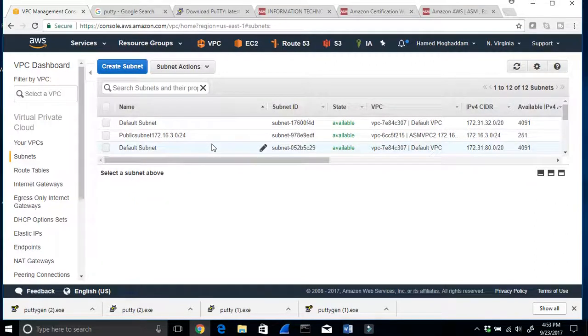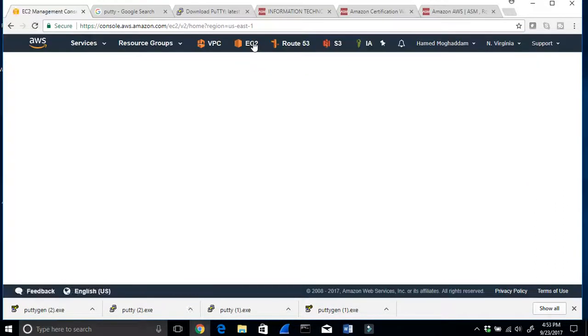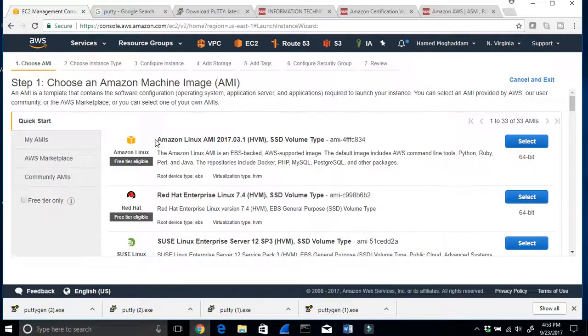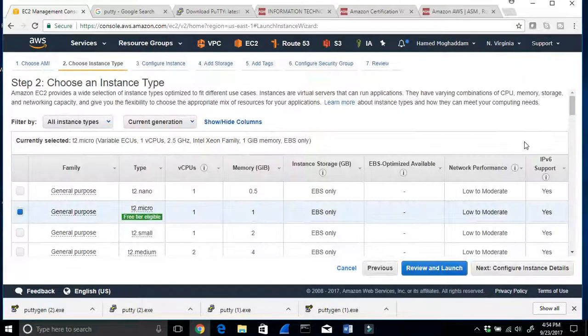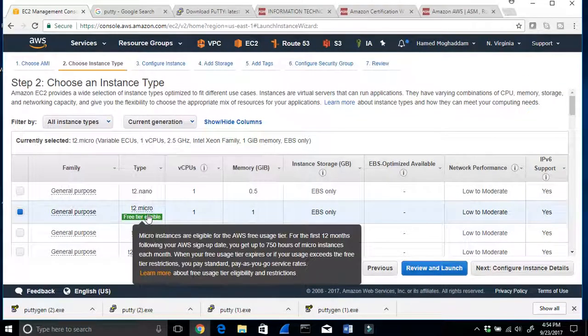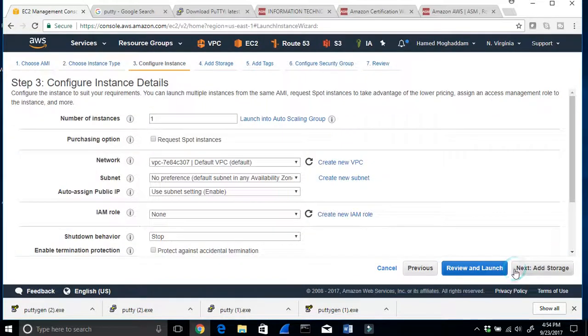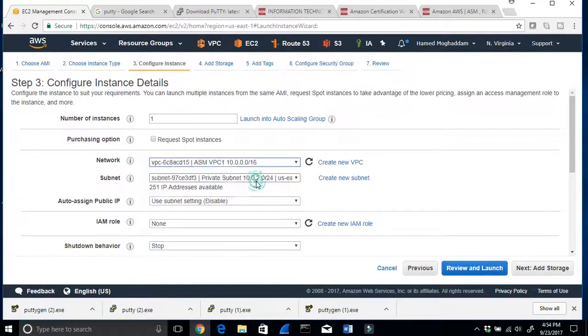So what I'm going to do first is create instance 2. There's nothing here, so I'm going to launch an instance. I'm going to pick Amazon Linux AMI and go through the whole process. I'm going to select the T2 micro free version. I'm going to say next, configure instance details. Here I'm going to put 1. I'm going to go to my VPC, which is 10.0.0.16.